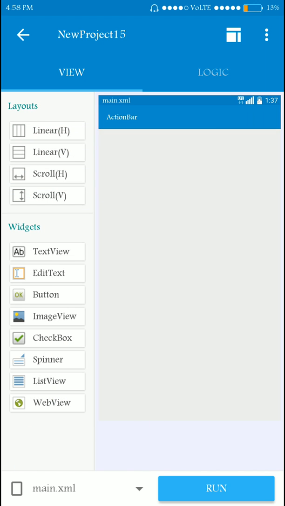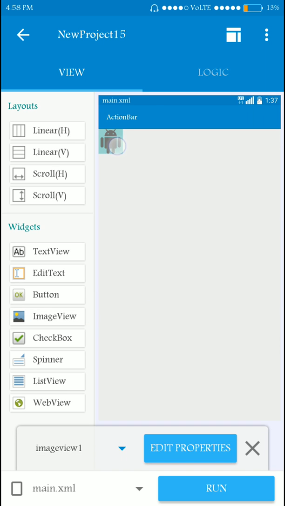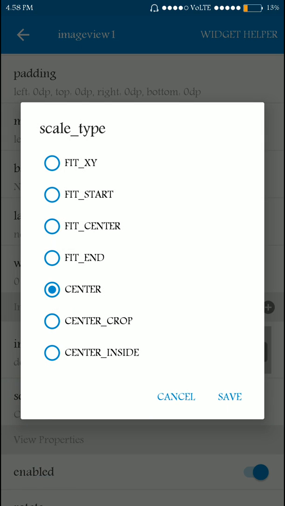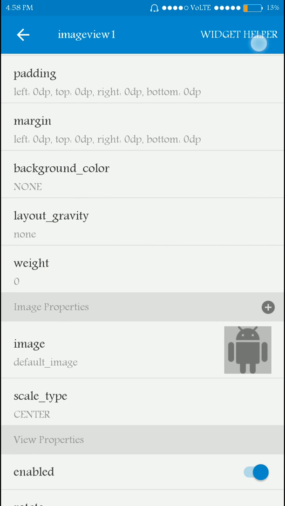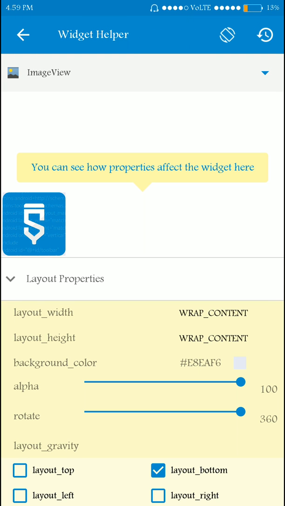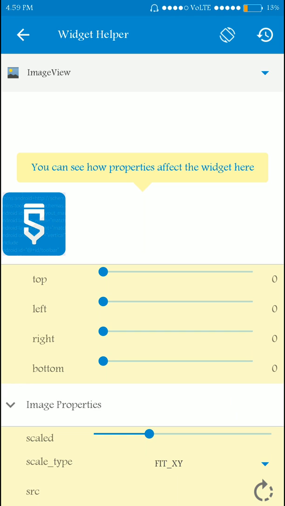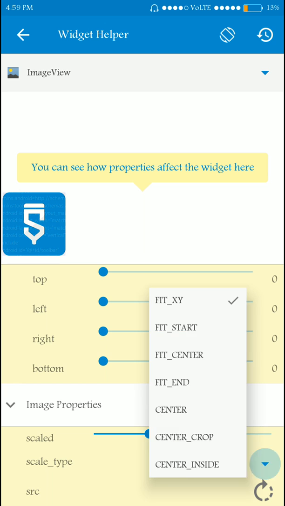I am deleting this. And tip two is about image view. As you can see now, the default image is Android. Here, as you can see, the scale type is very important: fit XY, fit start, fit center, fit end, center, center crop, center inside. And if you go to the widget helper, here you can see the properties of it. For example, if you select the scale type to be fit XY, then the image looks like this. And fit start, okay, it always makes one thing.